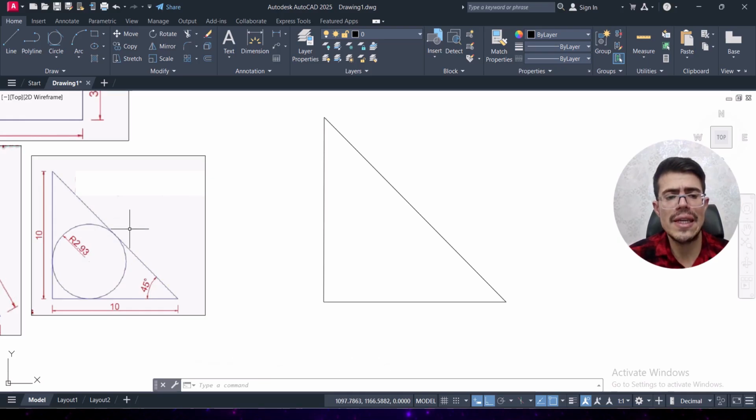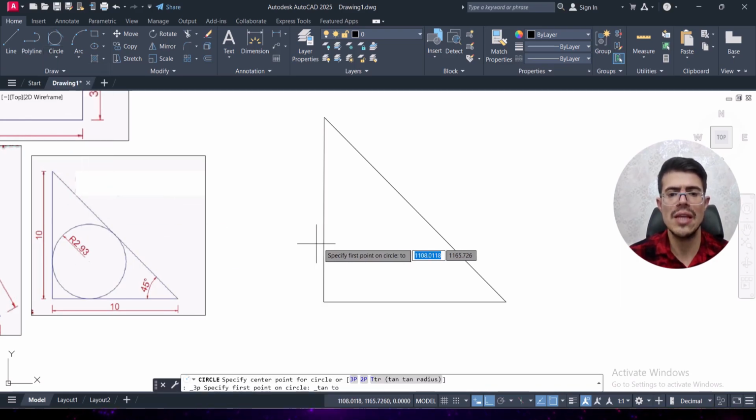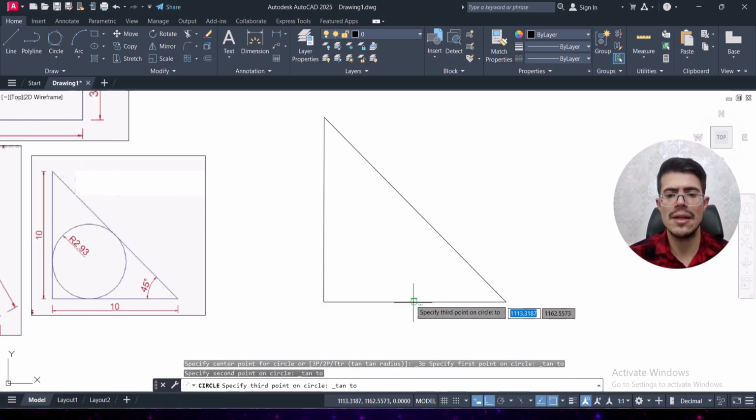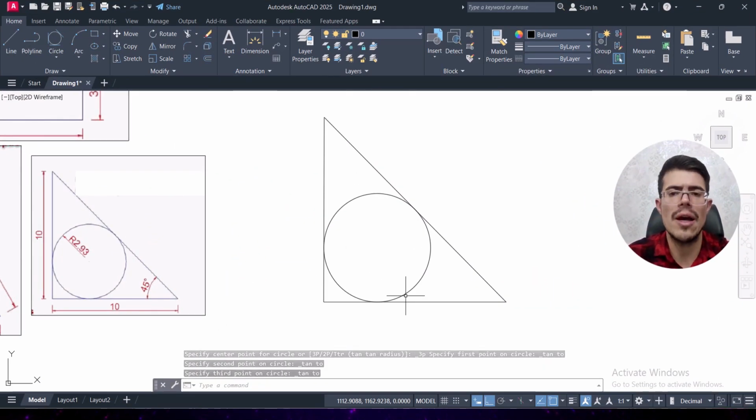Now, as you see, I have this circle. This circle is tangent to all of these lines. So I can come to this part and use the tangent method. I can select this, this, and this. It was all about working with line and circle.